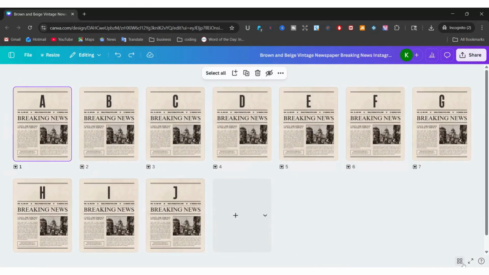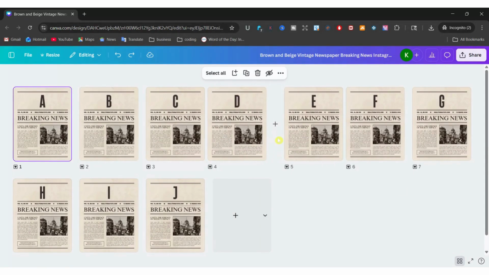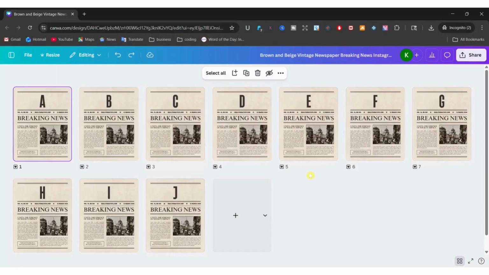If you have multiple pages, for example, 50 or 100 pages, and if you do not want to delete each page one by one, you can custom select which page you want to delete. Let's say for this example, I want to delete pages 4, 5, and 7.